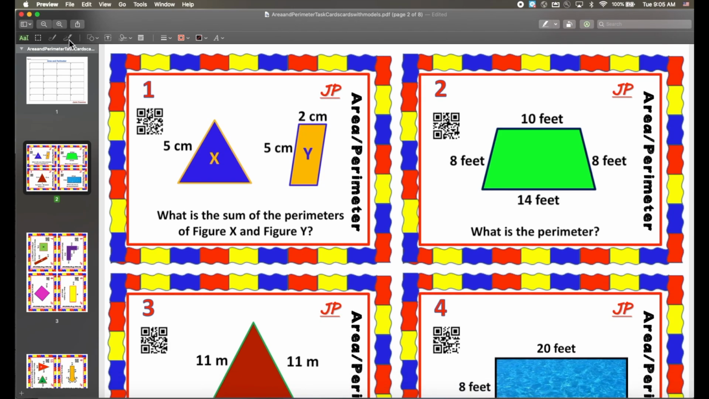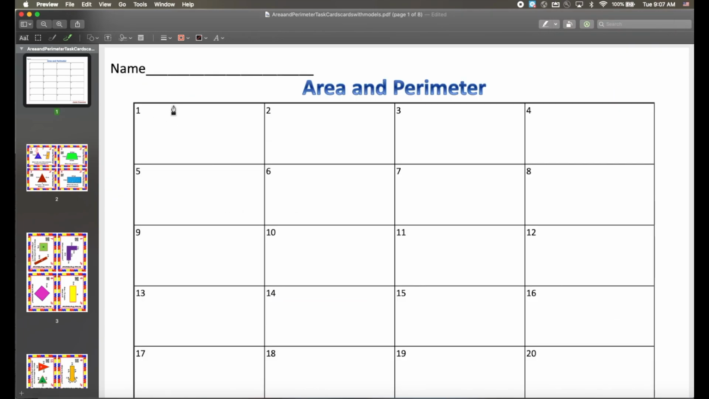I'm going to click on this marker tool first to work out the first problem. To use the marker tool on my MacBook, I'll need to click and hold down on my trackpad as I use the marker tool to draw. Now I'll click on the thumbnail for page 1 to record my answer.